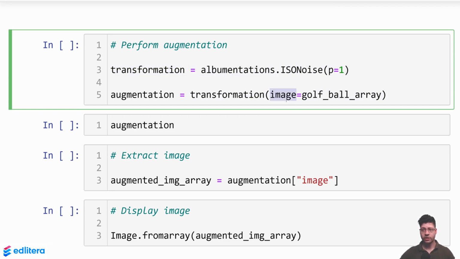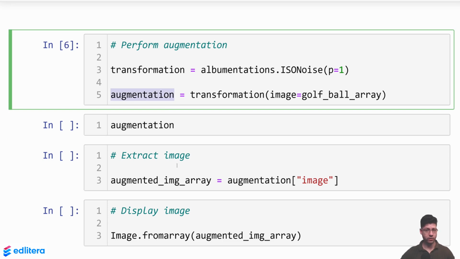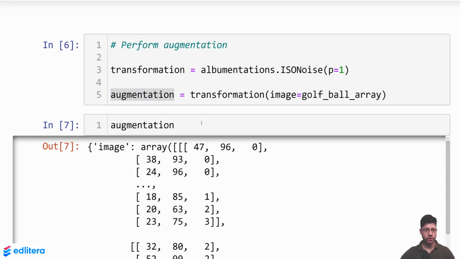And then I just need to tell that transformation where my image is. And my image is in the golf ball array variable, stored in the form of an array. And that's basically it. So if you check what's currently stored inside of the augmentation variable, you will see the following result. Now, what we have here is a dictionary, not an image. So you might be wondering what's actually happening here.